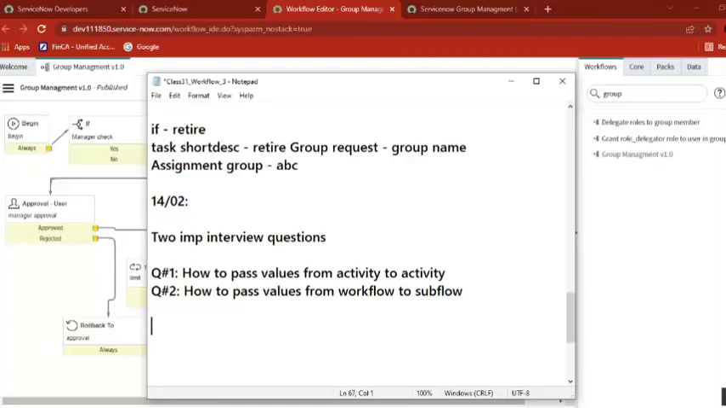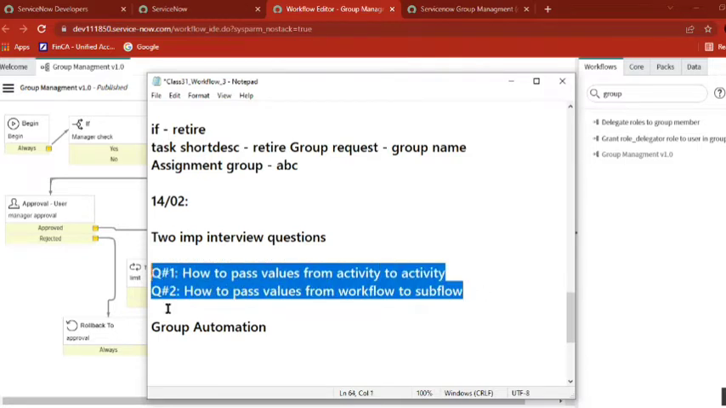So, group automation. Okay, first we'll start with this one. Then we'll try to apply the result to this scenario, because if I tell you directly, it may not give a clear answer.